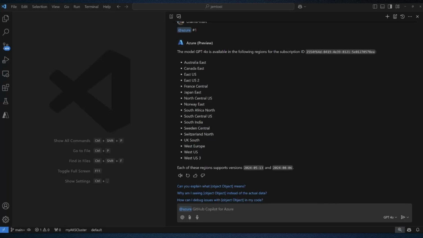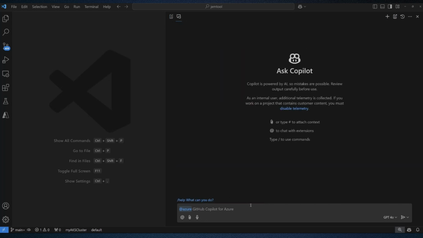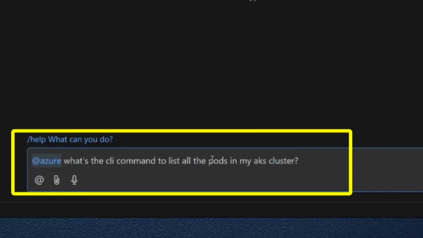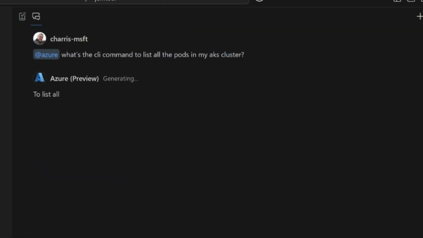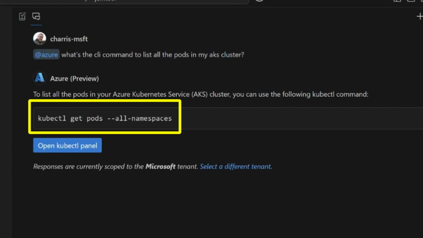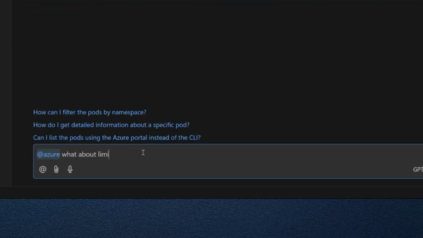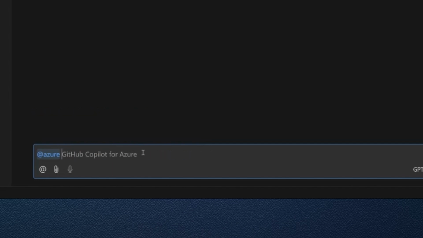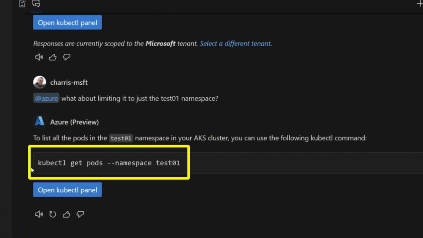One of the other things that I want to show you, which I think is really helpful here, let's go ahead and start a new chat, is that we have the ability to help out with CLI commands, and it's a bit basic today, but getting much better. So you can see I can actually get a kubectl command here, and then I can add to this. What about in the test01 namespace? So I'm just going to say, I really don't want all namespaces. I'm specifically interested in the test01 namespace. And here we go. So now I get my kubectl command, namespace test01.